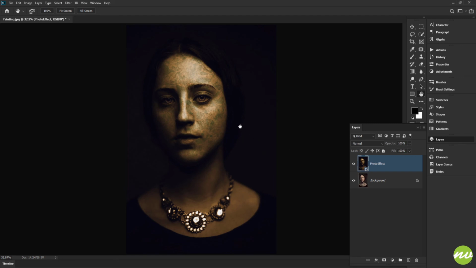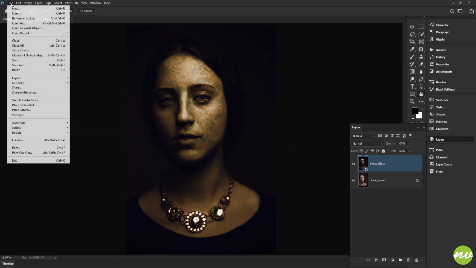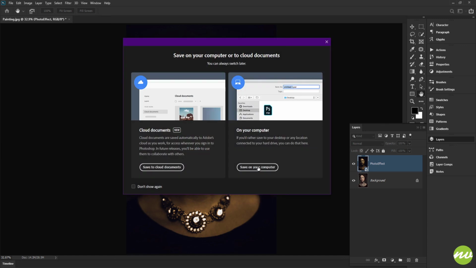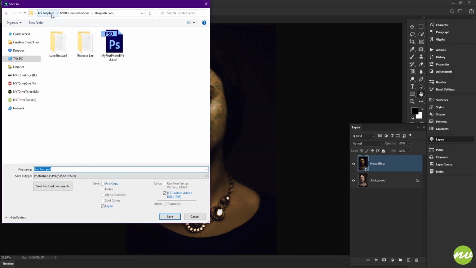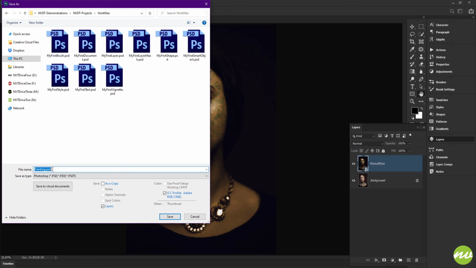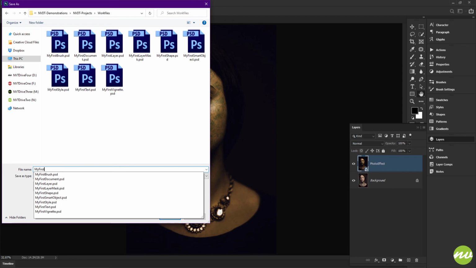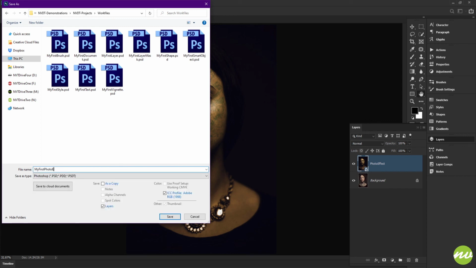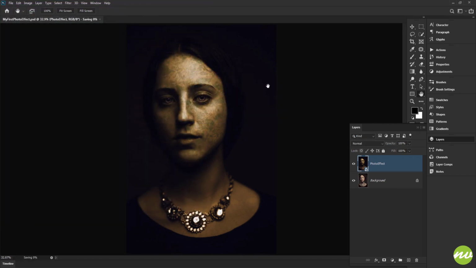Okay. So now let's go ahead and save our project by going up to File and Save As. Save on your computer, back out of all of this. Go to our projects folder. And I'm going to go ahead and name this my first photo effect. And click Save and OK.